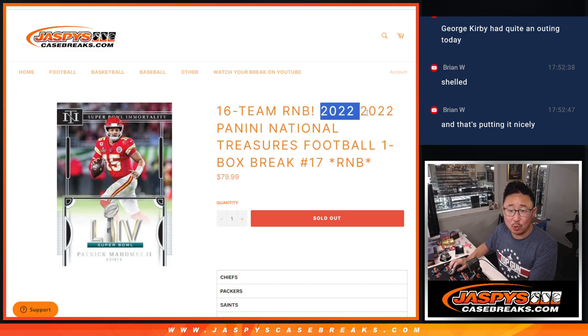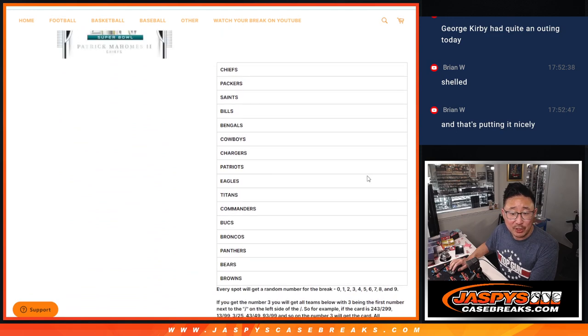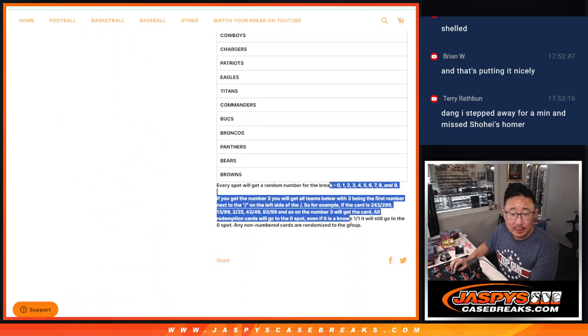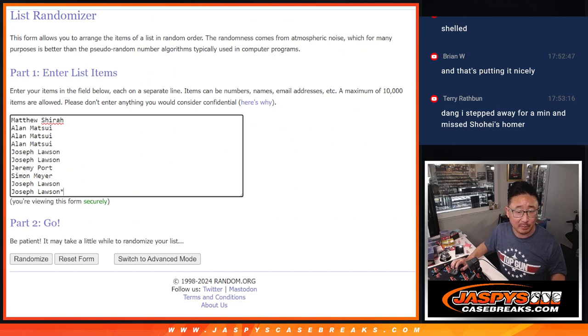And that's going to unlock 2022 Panini National Treasures football way into the future. That's a one-box break featuring a bunch of teams here. And that's how it works if you're not familiar with it. But I think everyone here on this list is familiar with this random number block. Thanks everybody for making it happen.